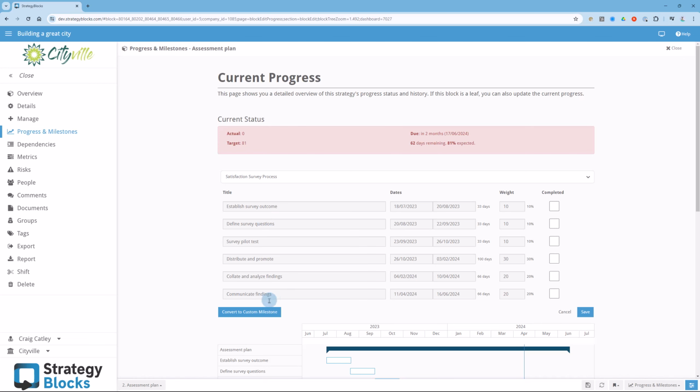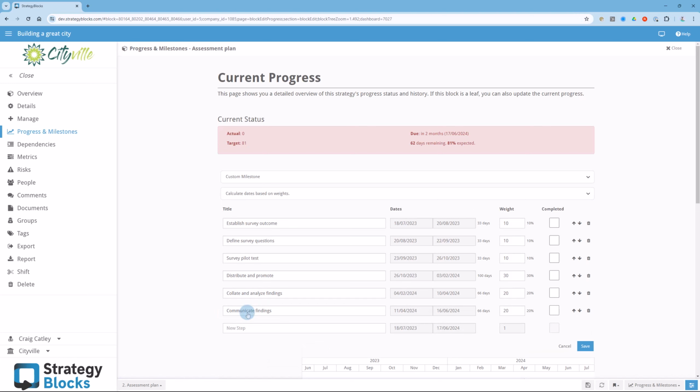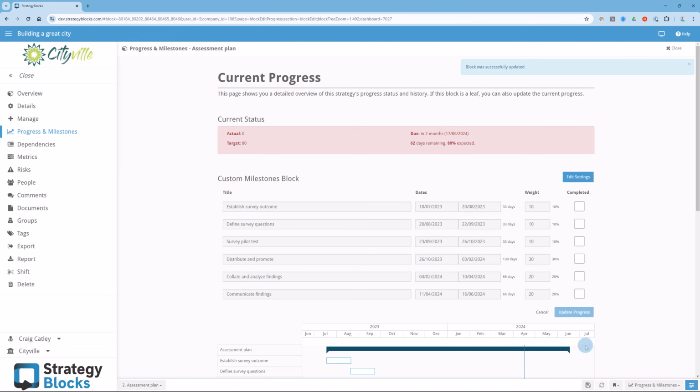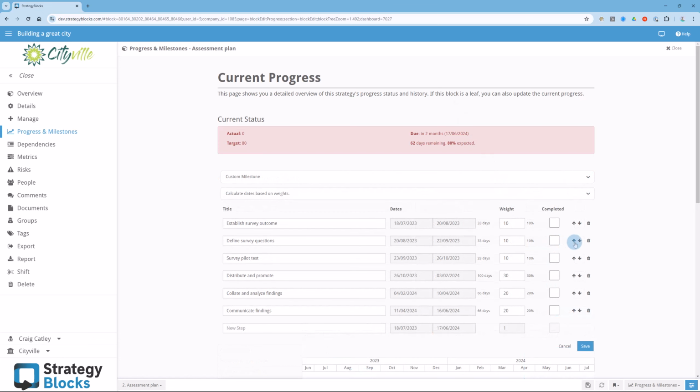Select Custom Milestone to build your own definition local to this block, or select one of the templates which are reusable global definitions created by an administrator. Alternatively, you can start with a template and convert it into a custom milestone. Once converted, you are free to customize and fine-tune the milestone to your specific requirements. You can reposition the steps if required using the arrow keys, or change the duration and contribution of each step.